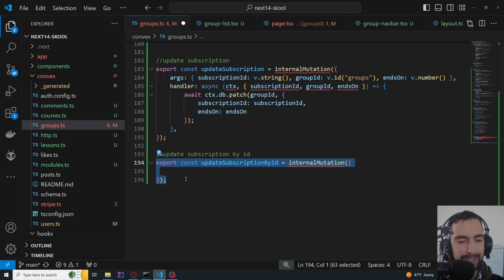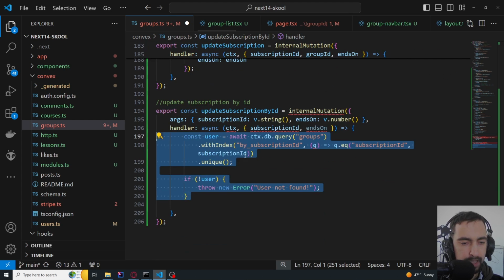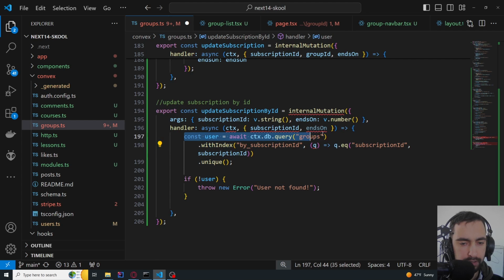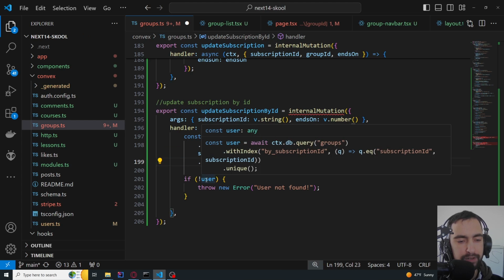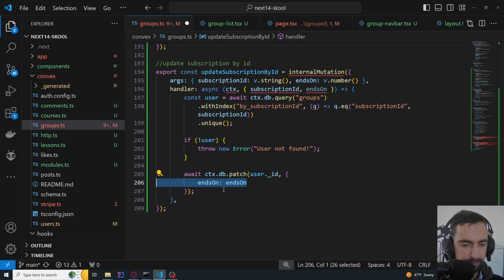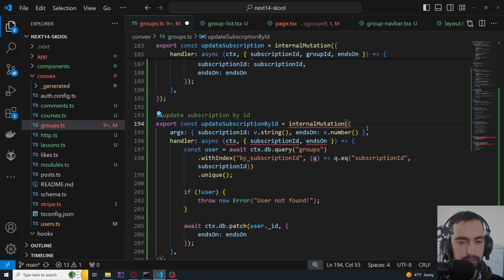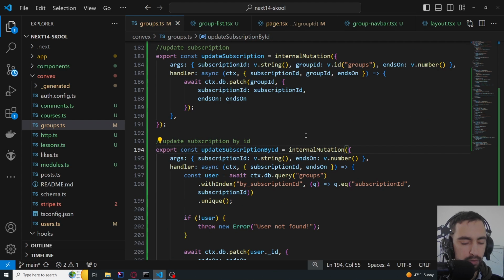And now for updating an existing subscription when the user pays. Update subscription by ID, arguments: subscriptionId and endsOn, and handler. Get the group. This should be named group. So await query groups by subscription ID, must be unique. And then if there is no group, group not found. And then we want to patch, so just change endsOn. And let me import this internal mutation. That's it. So this should work.